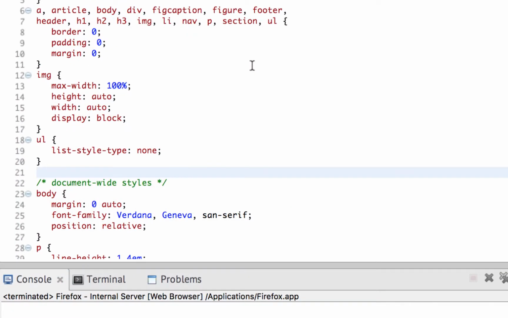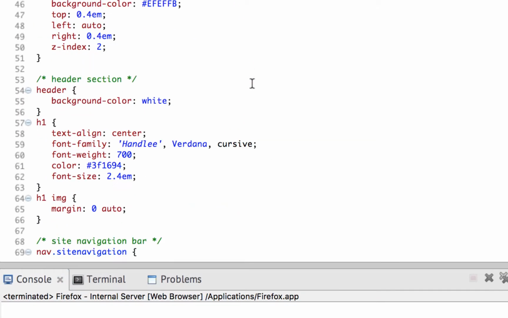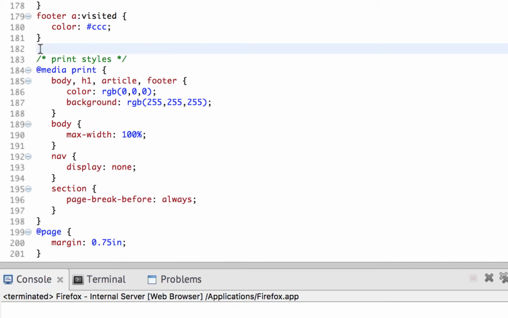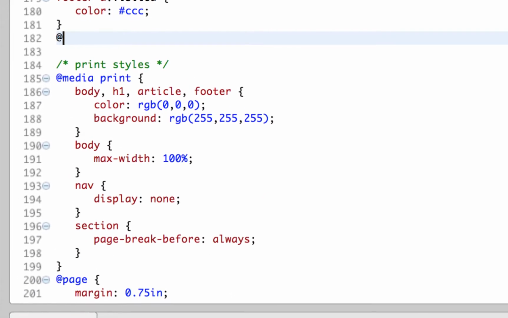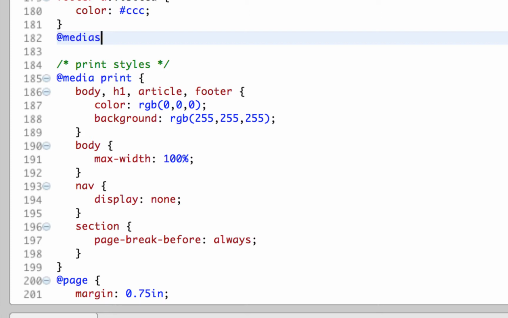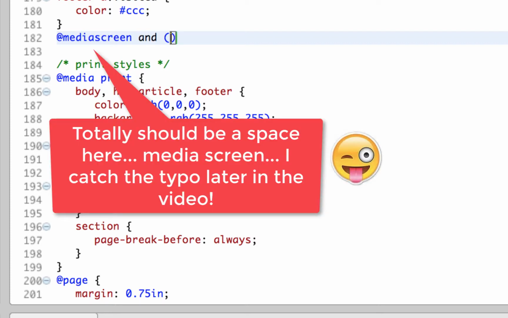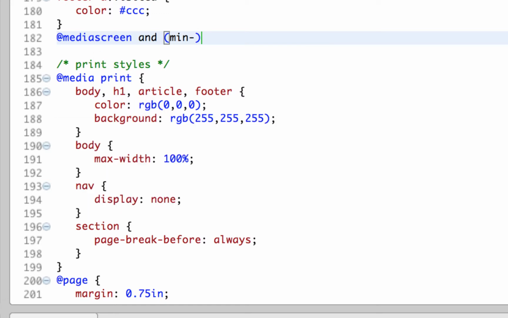So let's dive into our CSS styles and see what that would look like. I'm going to go down here and above my print styles, and I'm just showing you an example at this point. I would type in @media screen, and then in parentheses I would put min-width: 880px, close the parenthesis, and then start my rule.